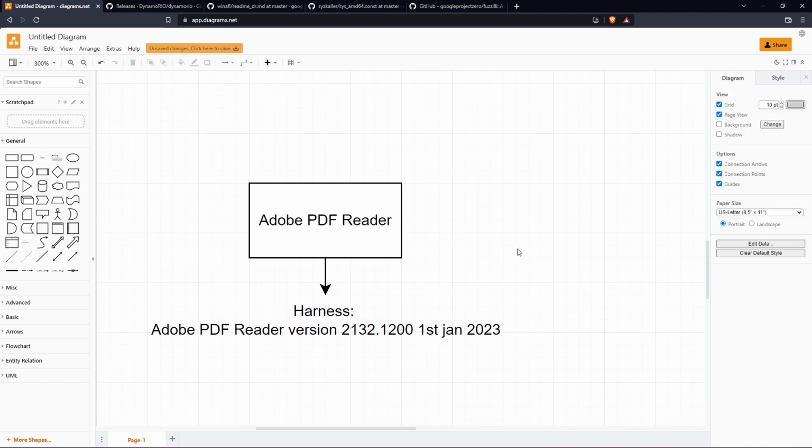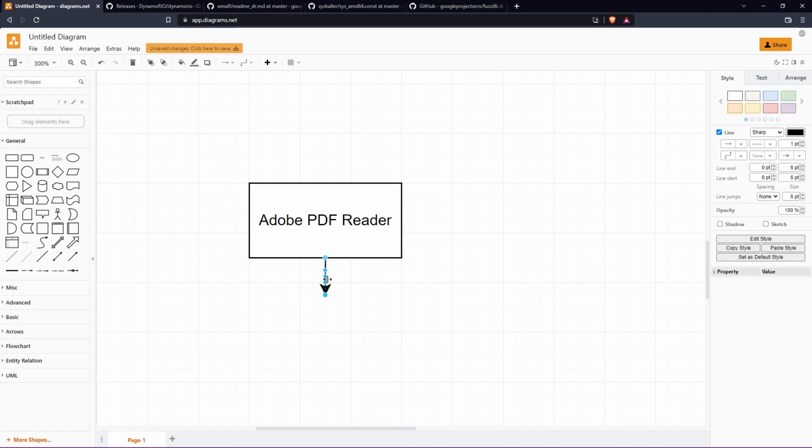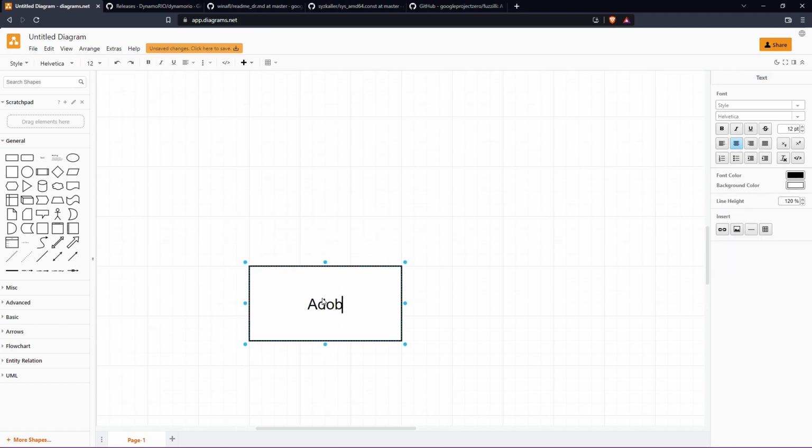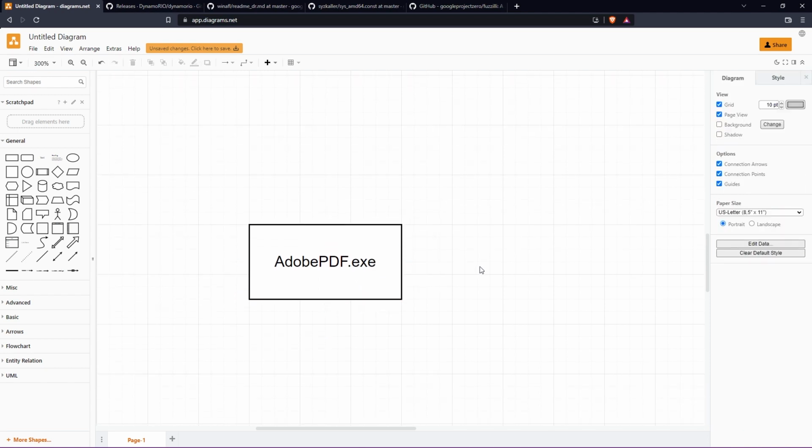So again, the harness is target specific code. It's specific to a very specific version of the target, generally anyway. And the reason for that is because the harness handles feeding the input into the target. Let's walk through Adobe again. It's a fun little example. Say we have Adobe PDF.exe. Now Adobe can read and parse PDF files. Now say I'm generating PDF files that I want to fuzz in Adobe. I want to fuzz Adobe's PDF parser, which means I'm going to be generating PDF inputs. I want Adobe to process those inputs and see if it crashes. How do you do that?